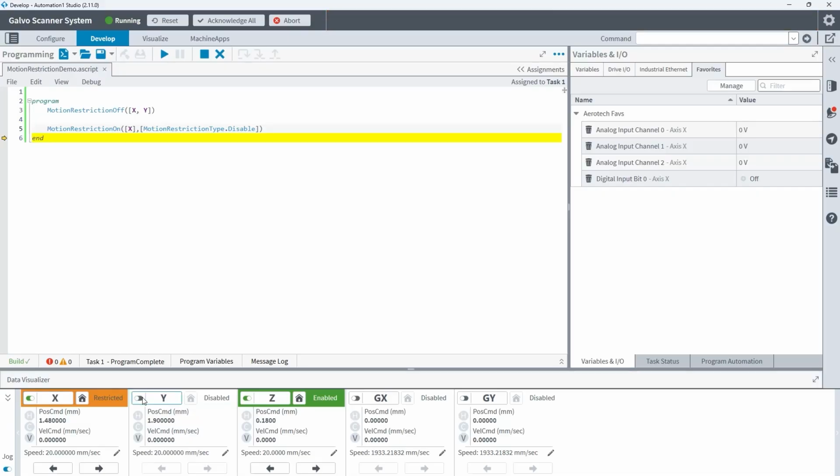Y I'm able to disable because it's no longer in this program. So it's a very flexible capability that allows you to control exactly when your operator can and cannot do things such as enabling, homing, commanding motion, aborting, or disabling axes. And you're able to do this on an axis by axis basis.